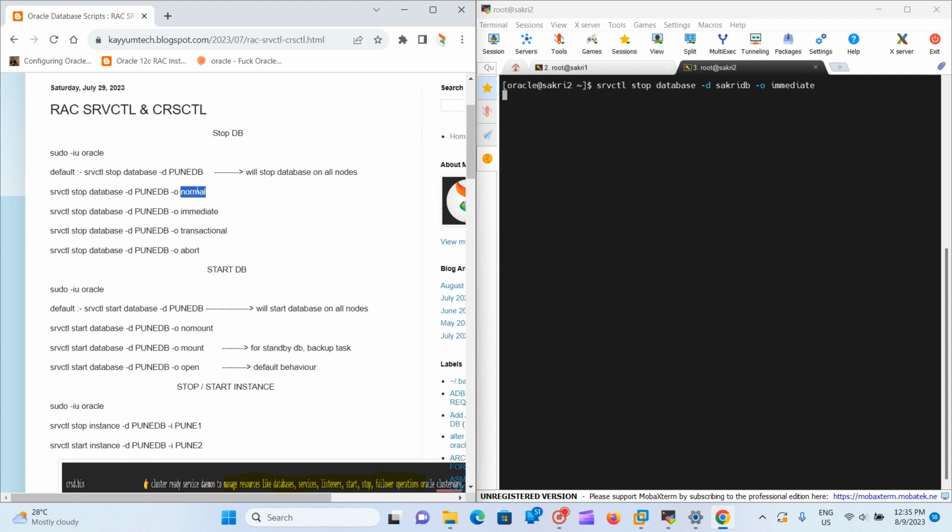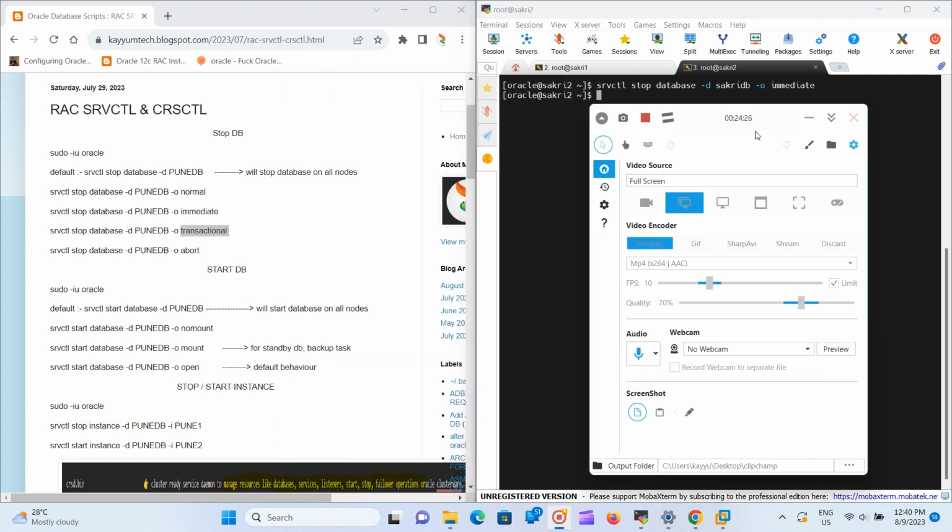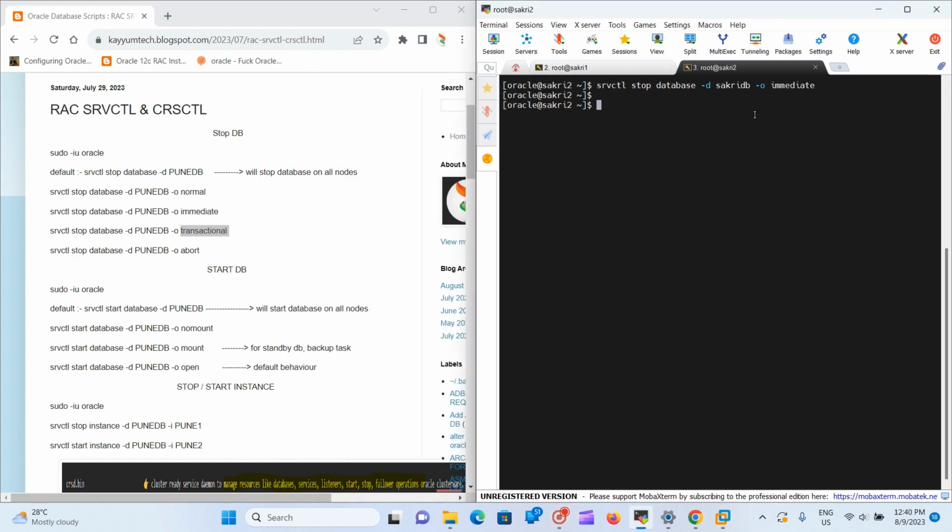This is also very resource hungry, so now we will stop the database with the immediate option. It won't wait for the transactions to finish. It will disconnect all the users from the database immediately and stop all the SQL queries that were triggered by those users, okay. So it won't wait, it will directly stop the database. For that we use the immediate option.